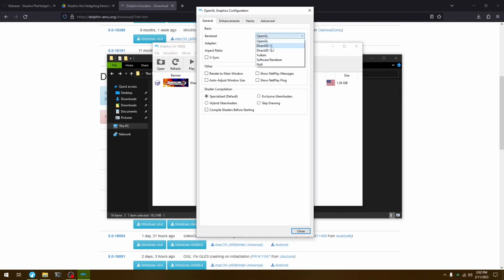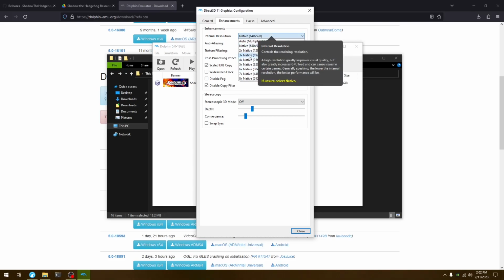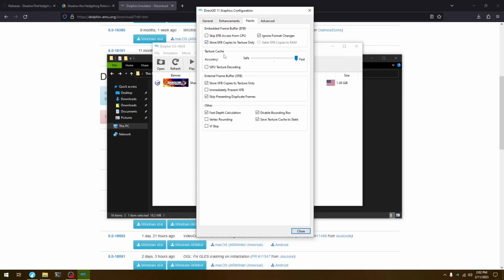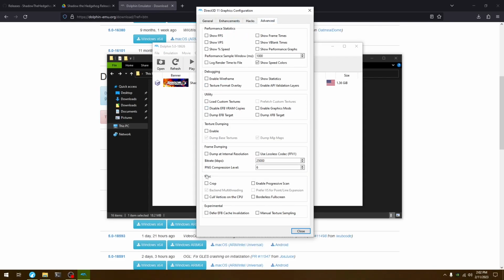However, if you're on Windows, I recommend Direct3D 11 at this time. And since I'm running on 1080p, I'm going to do 3x native. And for Shadow the Hedgehog in particular, that's the best performance, what I just did here. I'm going to use borderless full screen because I have issues with the other one. I'm going to turn on crop. And I want the custom textures and graphic mods.